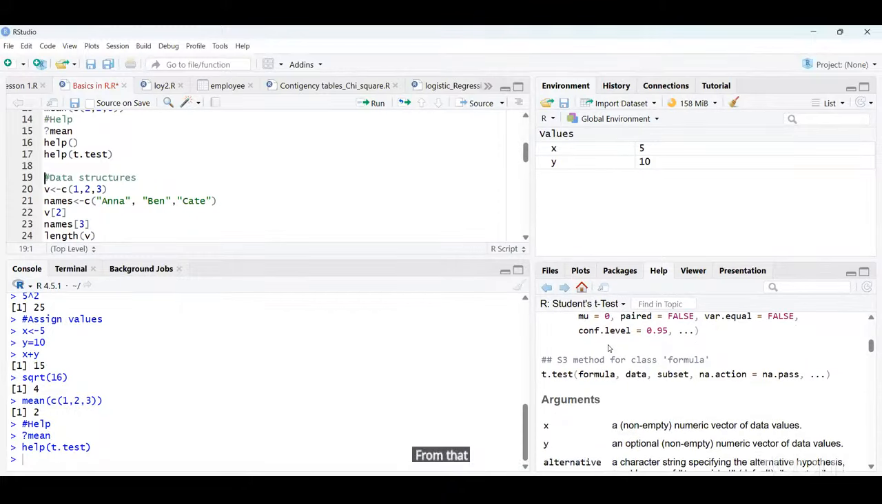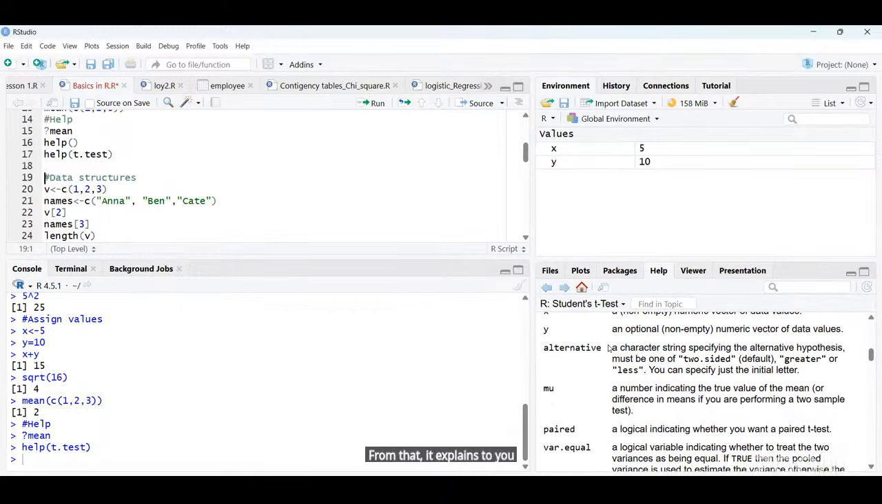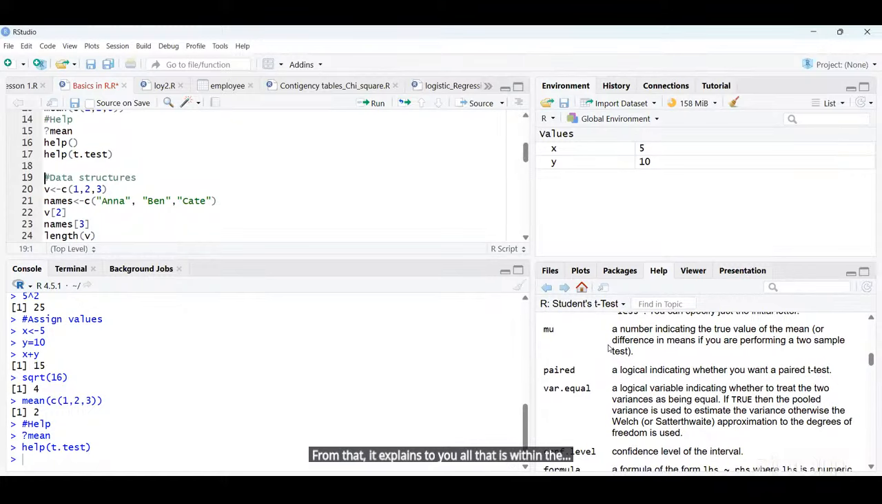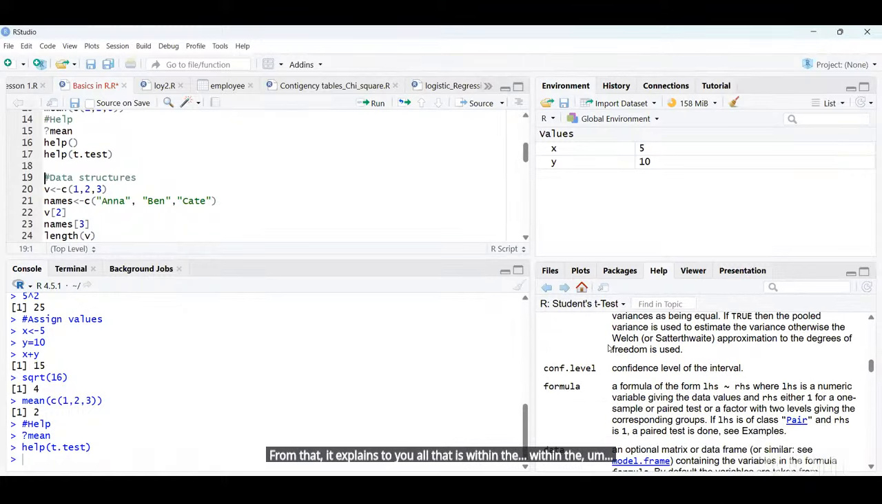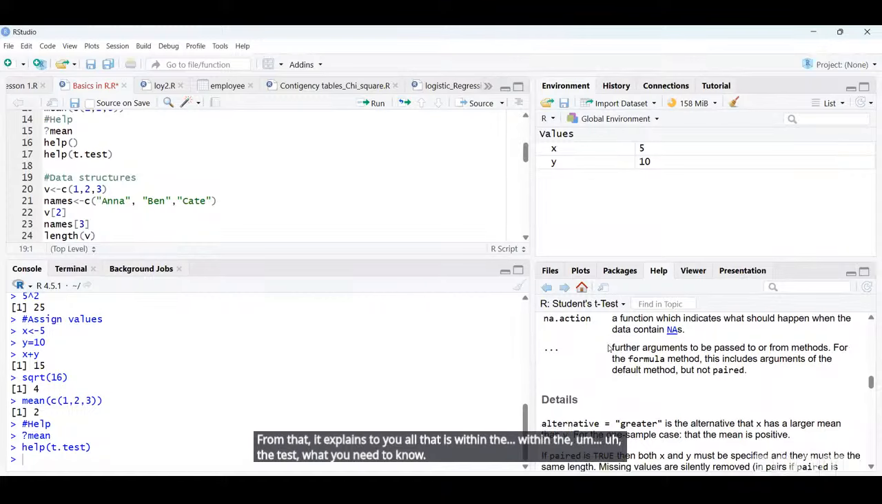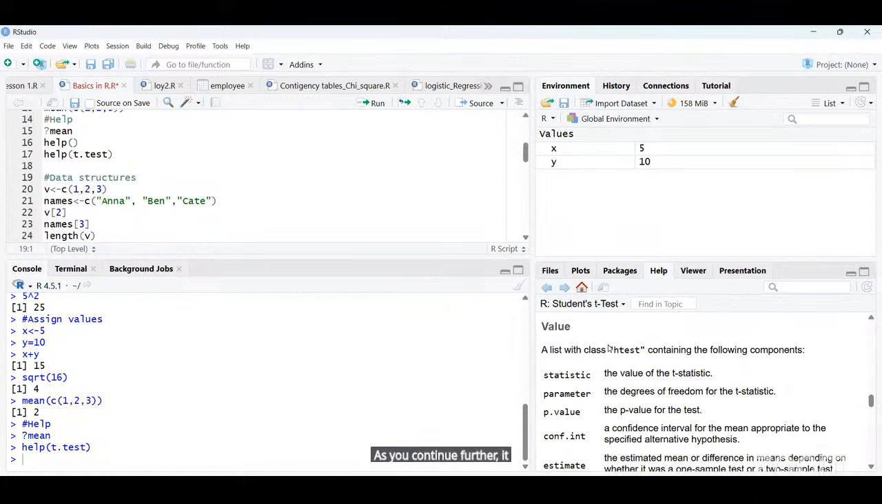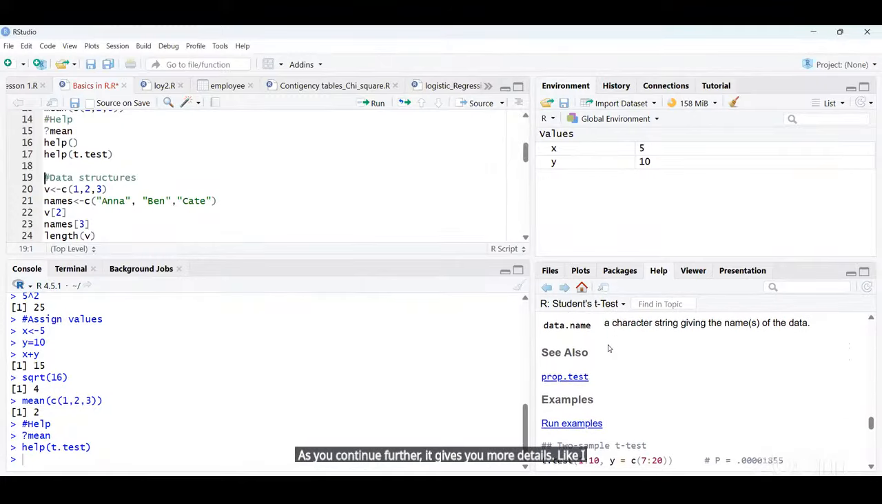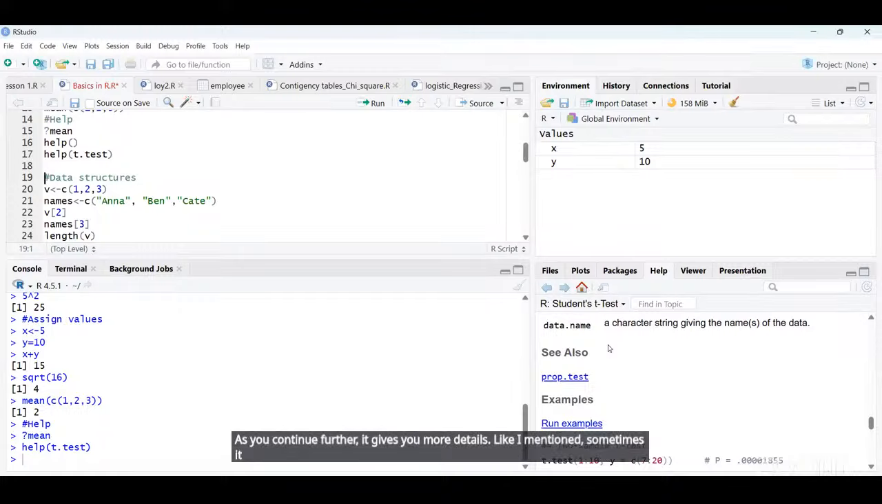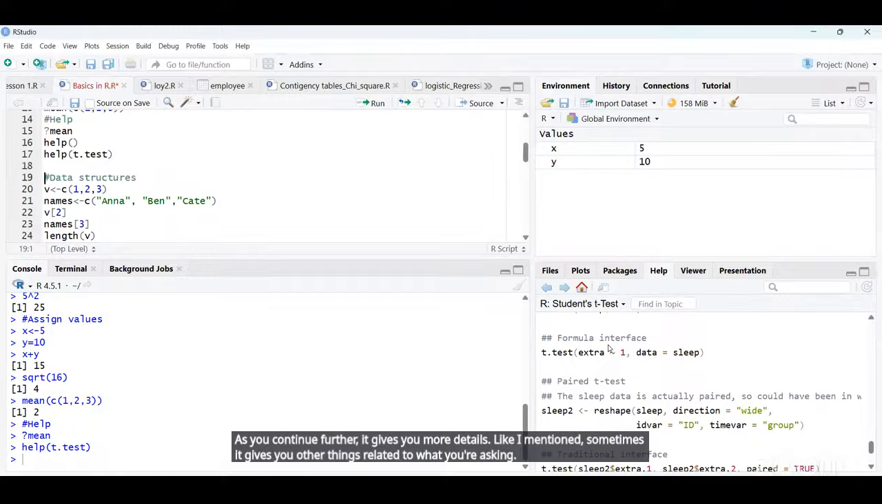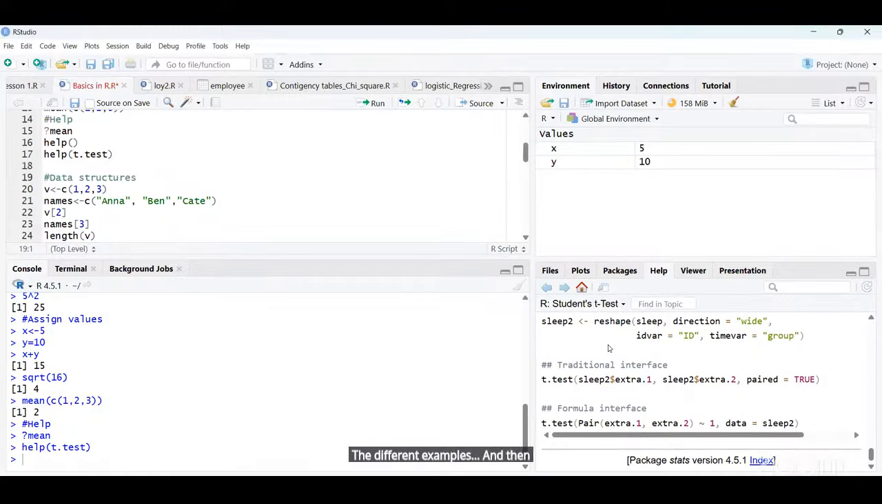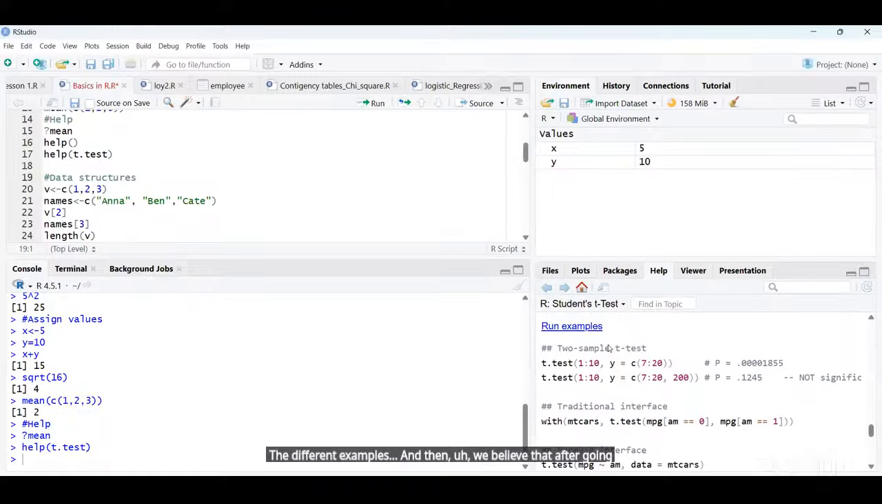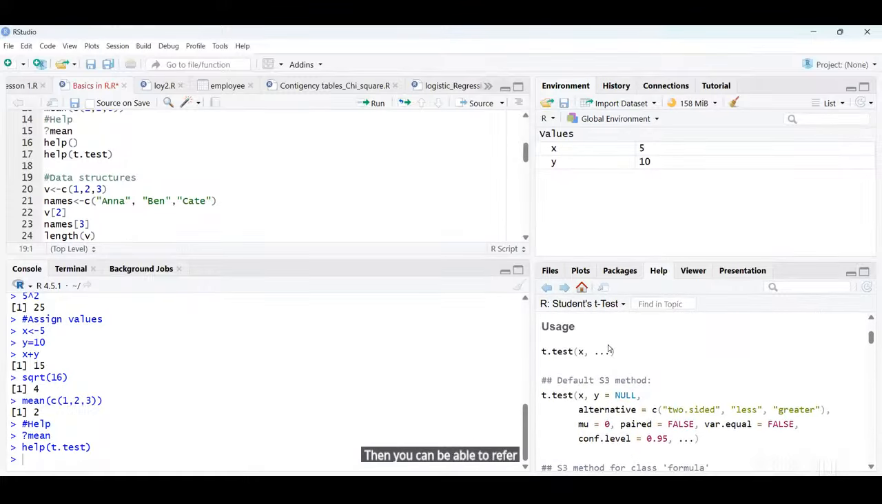From that, it explains to you all that is within the test, what you need to know. As you continue further, it gives you more details. Like I mentioned, sometimes it gives you other things related to what you're asking, the different examples. And then we believe that after going through this, you can be able to refer to your own work, etc., anything that you can think about.